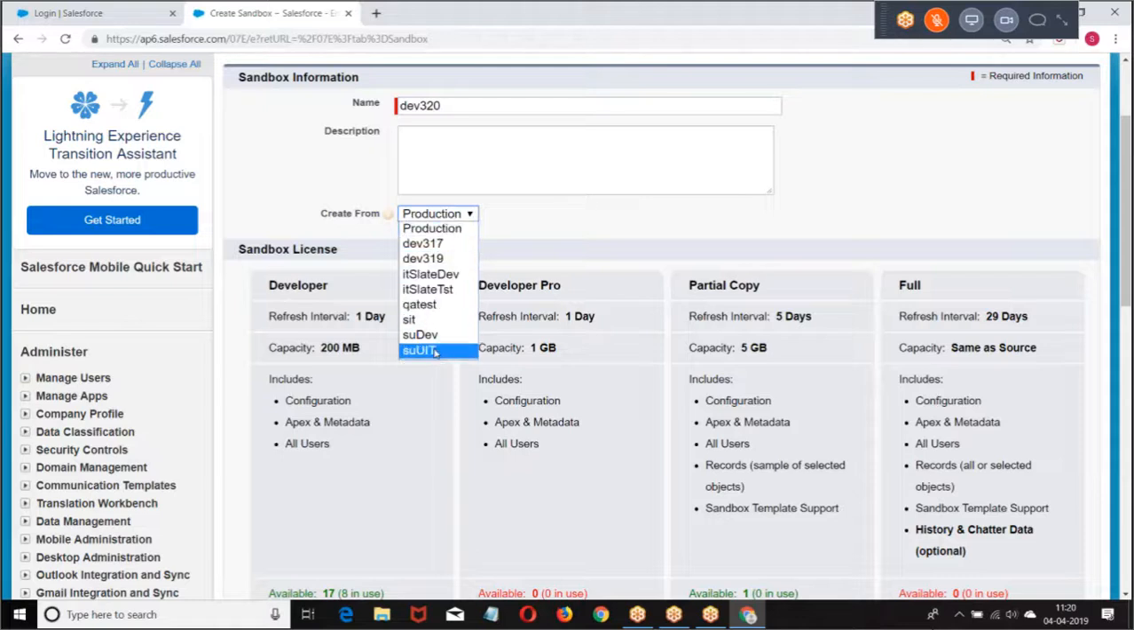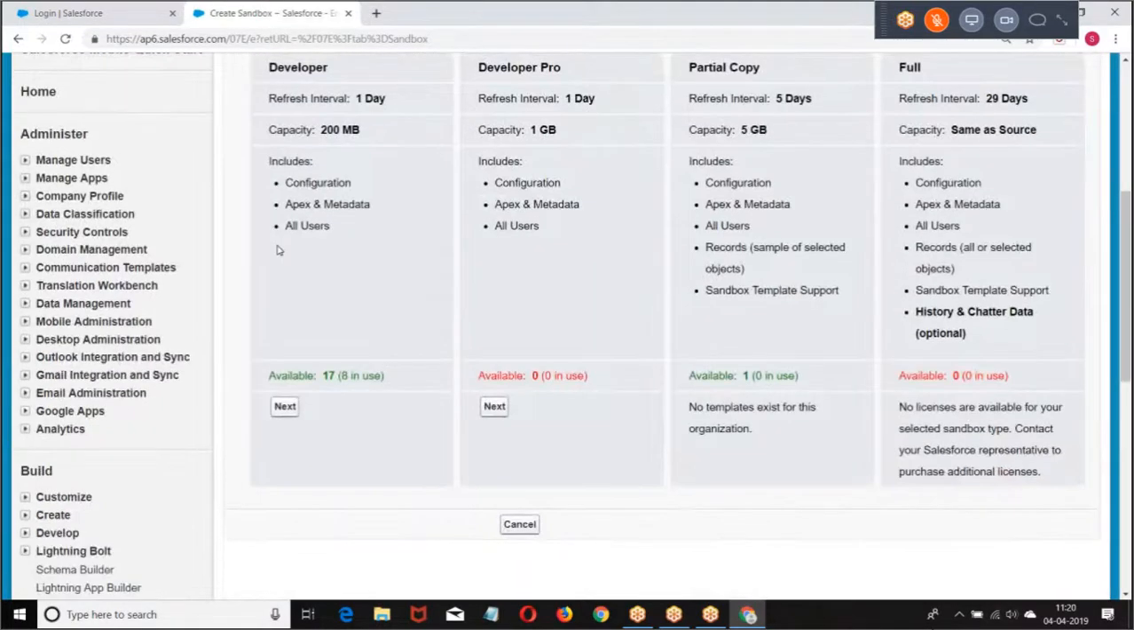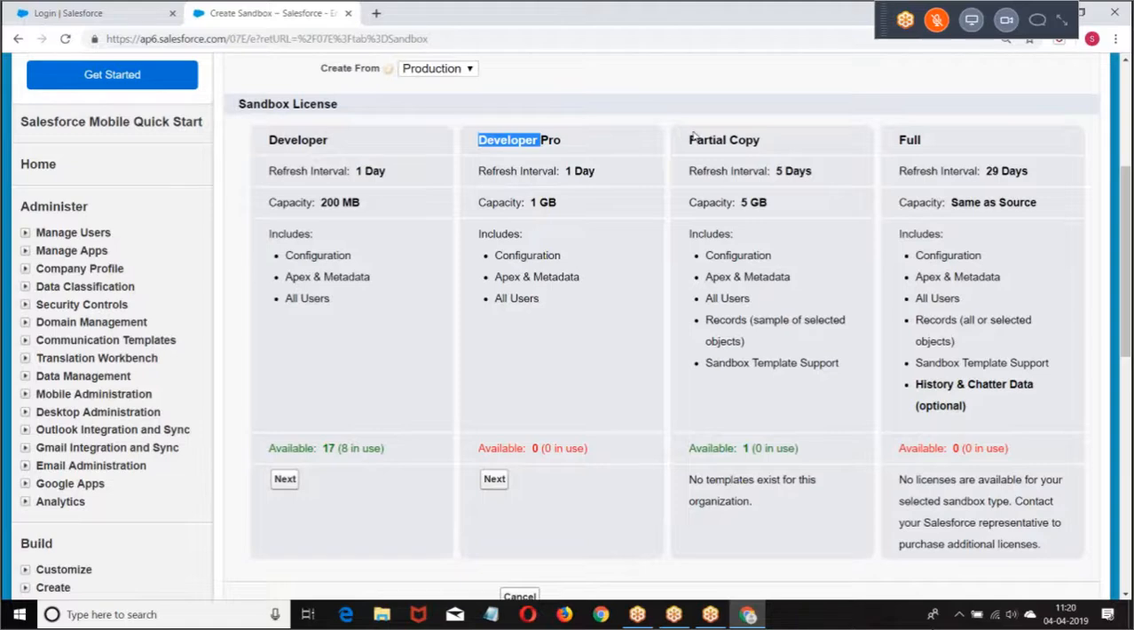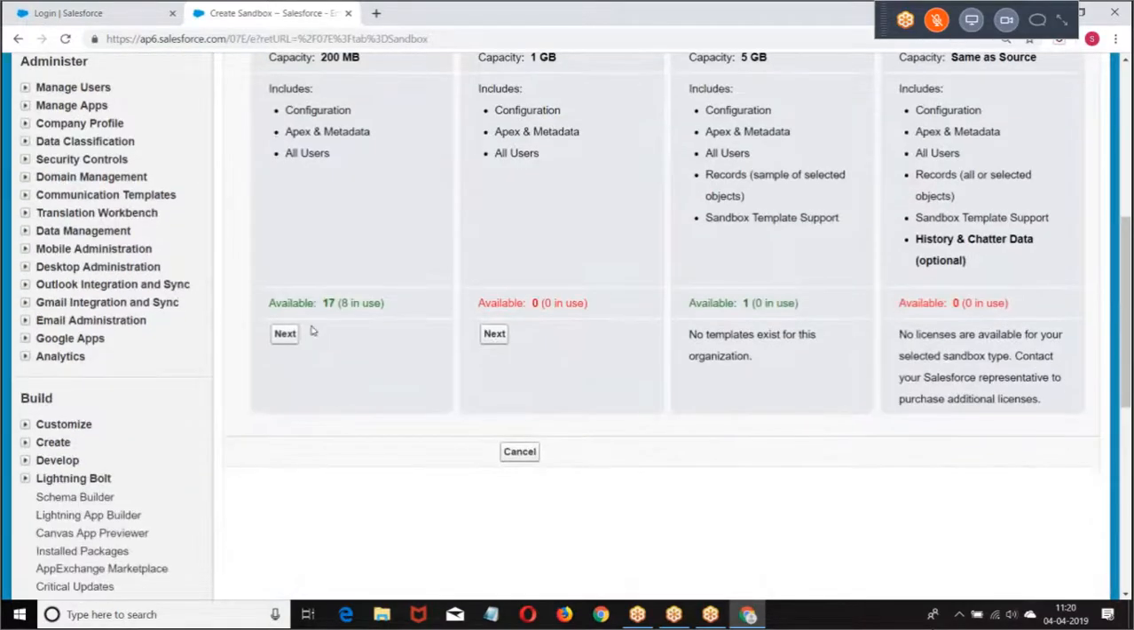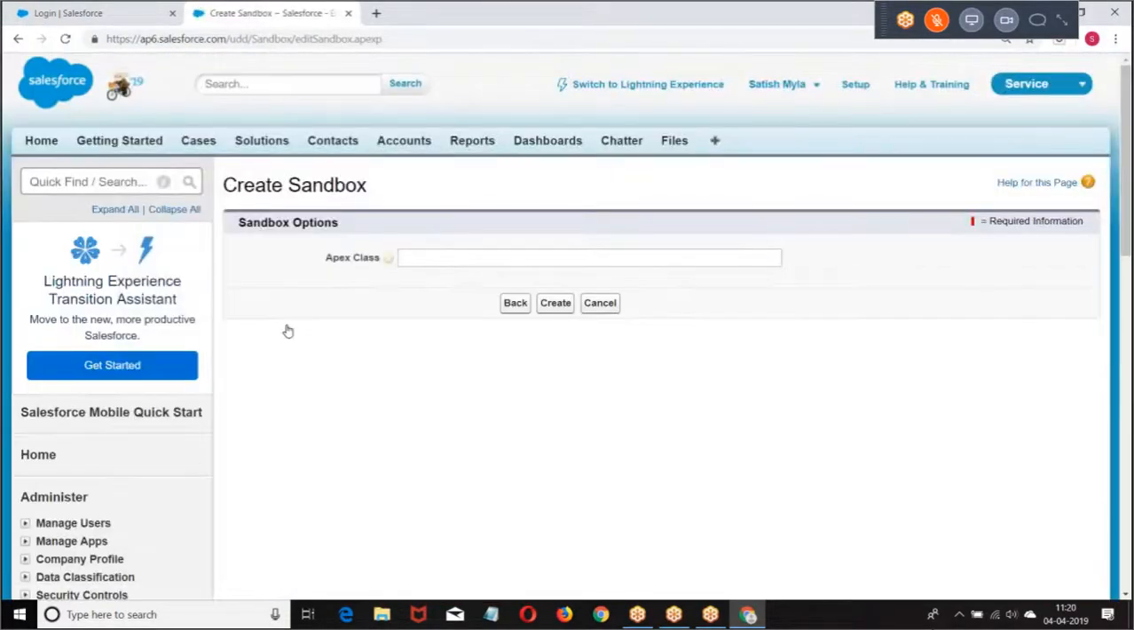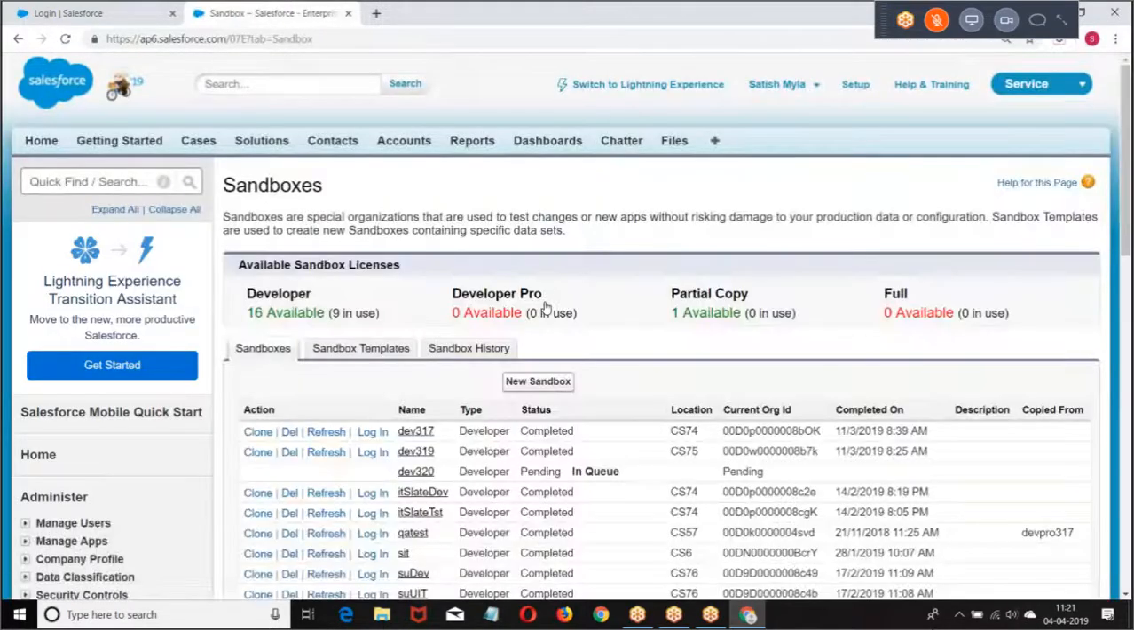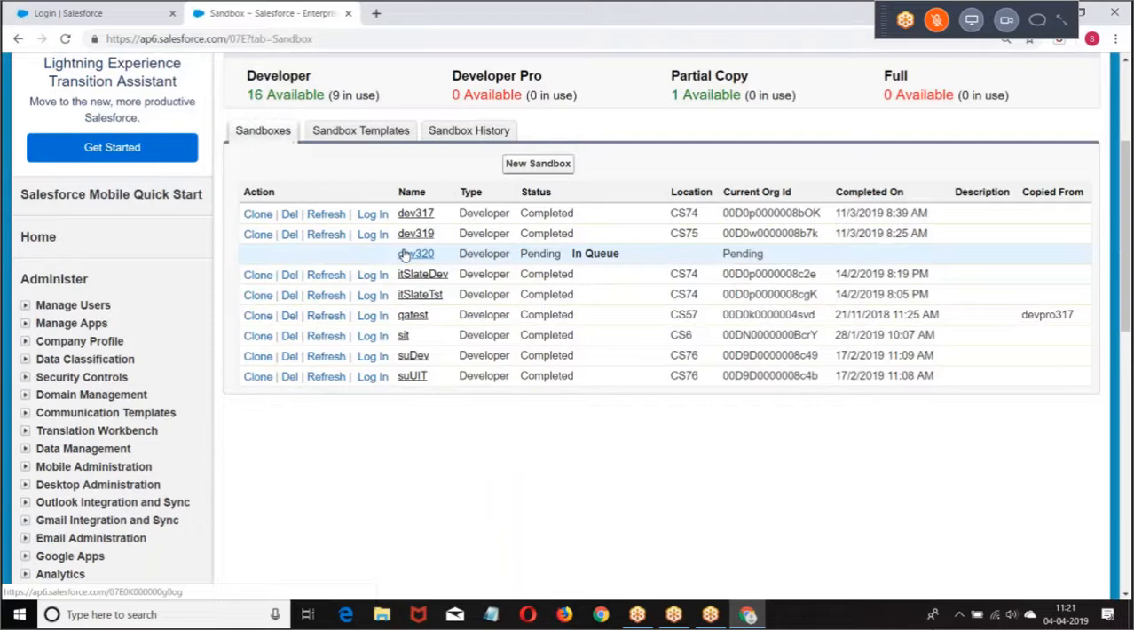You want a copy of which sandbox? You want to take a copy of production or you want to take a copy of any other sandbox? I want to take a copy of production. Which sandbox do you want? Developer, pro, partial, full. So the sandbox is created. It takes some time to activate. This is how we are creating the sandbox.